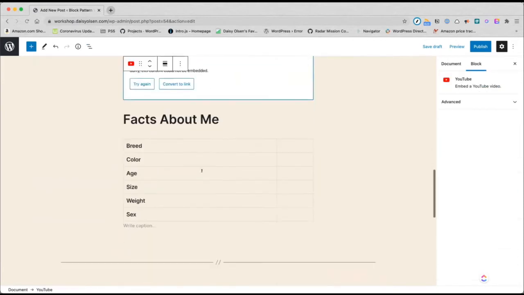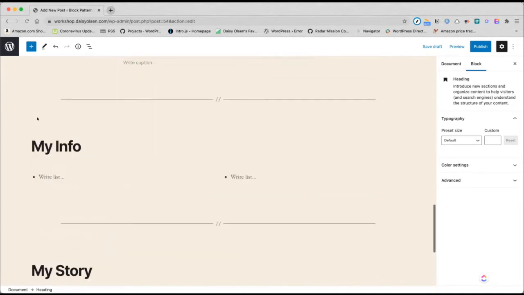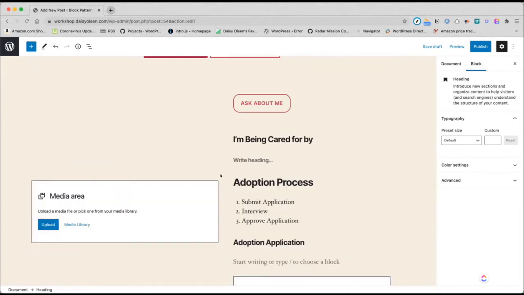So I've got a YouTube URL block. And so basically the idea here is that you would have all of the building blocks for a consistent layout registered as a block pattern so that you can access it again and again.